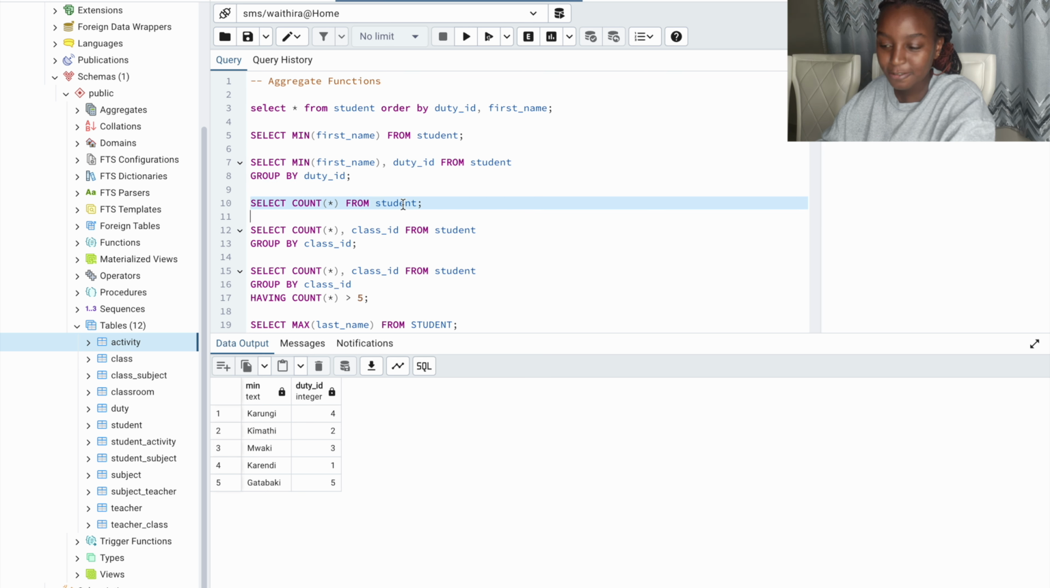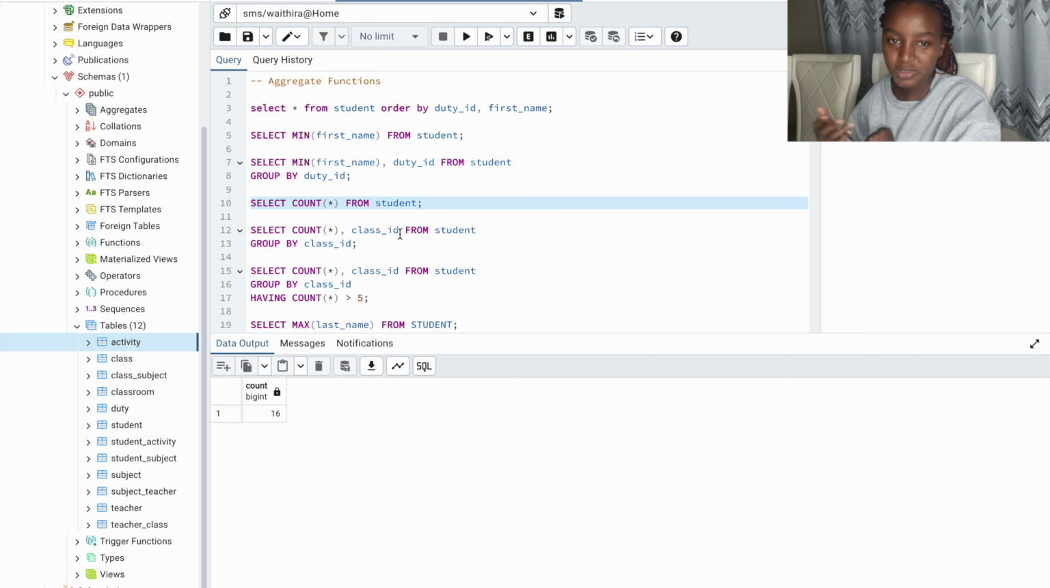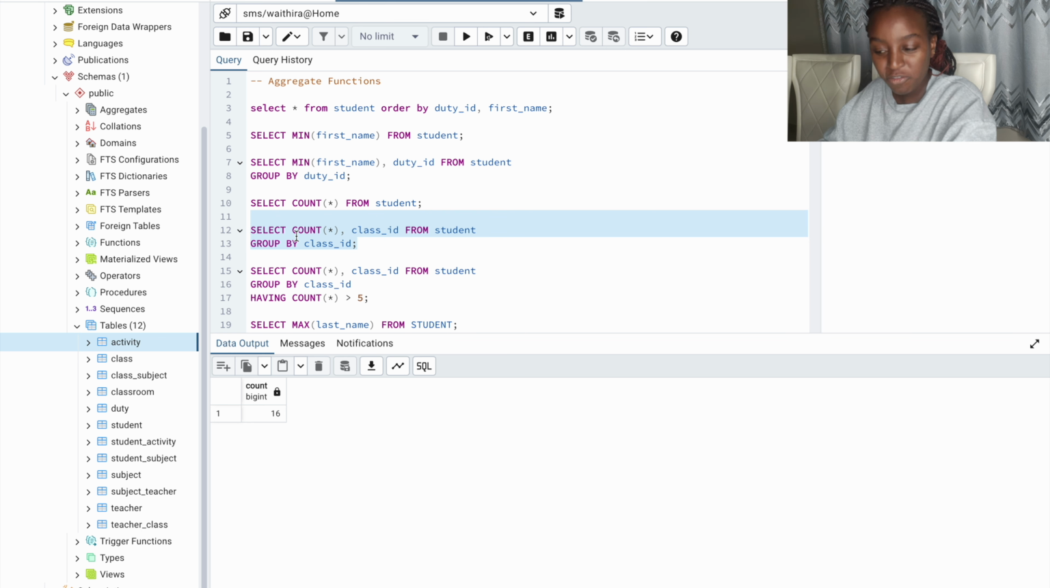Anyway, let's continue. We've seen the main aggregate function. Select count all from student. It gives the count of all the students. Of course, you can also group by. So let's do a group by: for each class ID, give me the count of all the students in that class ID. So we have class ID 1 has 6 students, and 5 and 5 for classes 2 and 3.